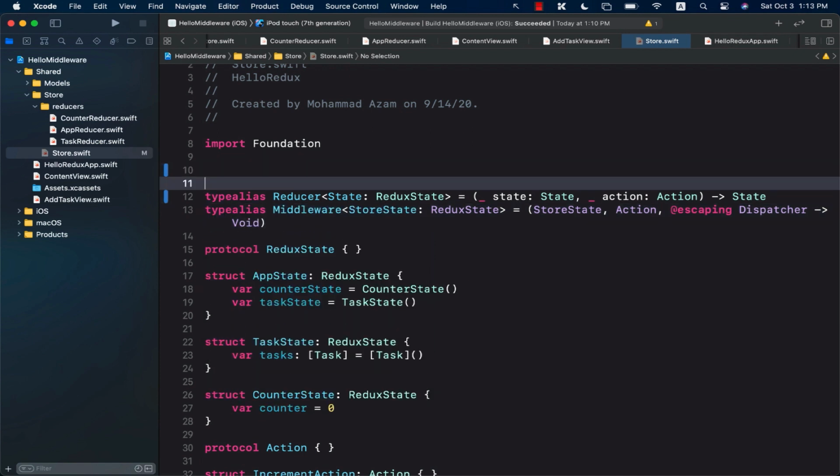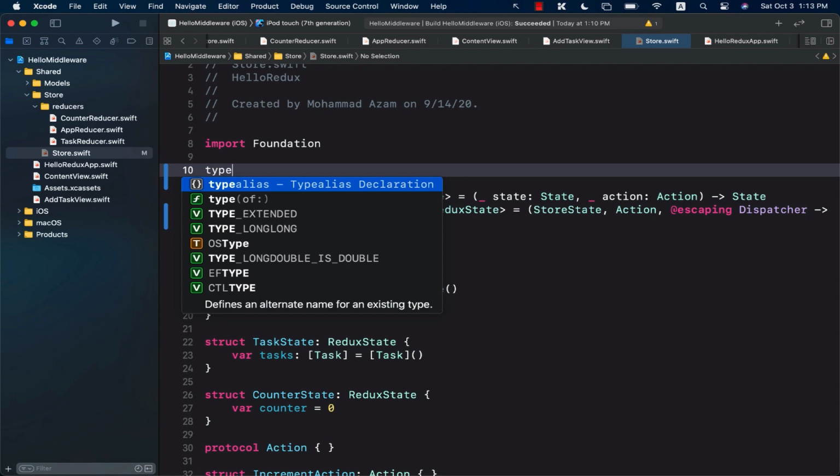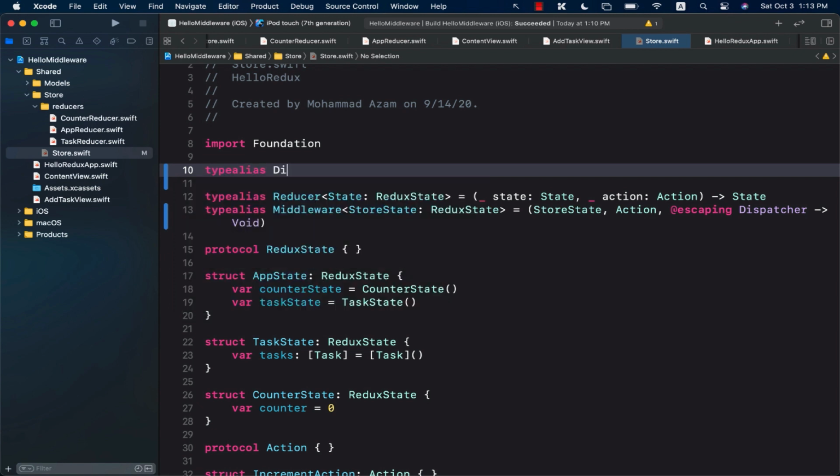Now, what does dispatcher actually look like? A dispatcher is a very simple type alias. It is called dispatcher, and meaning we can take in an action, and again, it's not going to return anything.